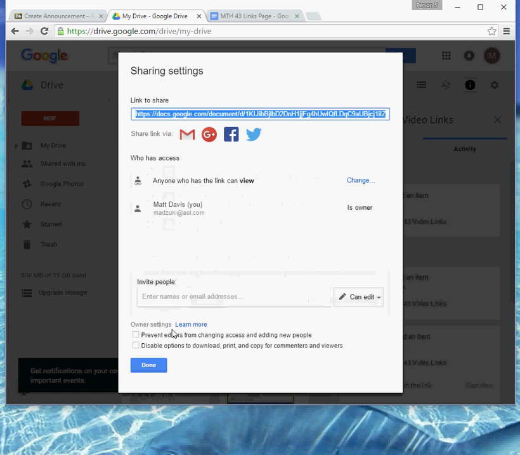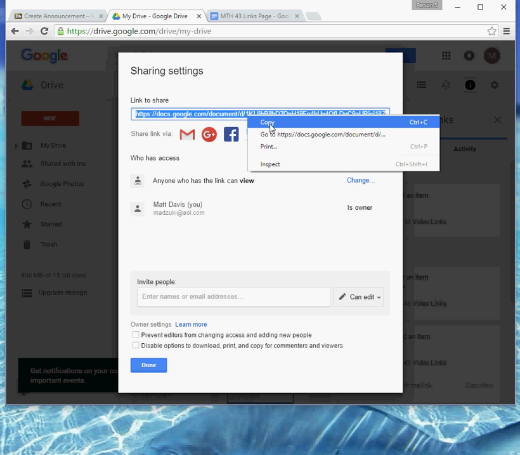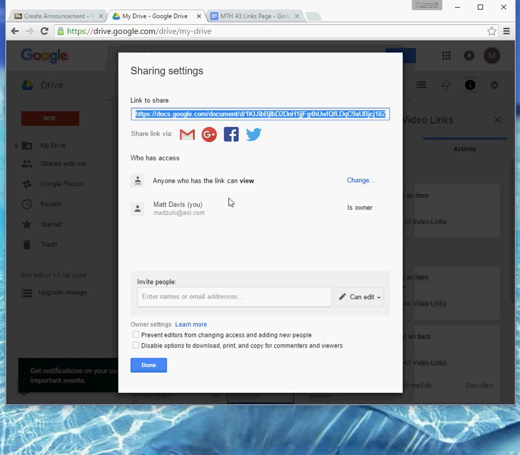If you only want your partner to be able to view it and you do not want them to be able to download it, print it, or copy it, then you could check these boxes. I usually leave those alone, but if you wanted to do that, you could. And then the link that you'd want to share shows up here. It's already highlighted probably, so just right-click on that with the mouse and choose Copy. And then you can go ahead and say Done here.